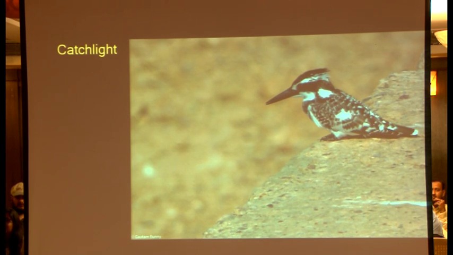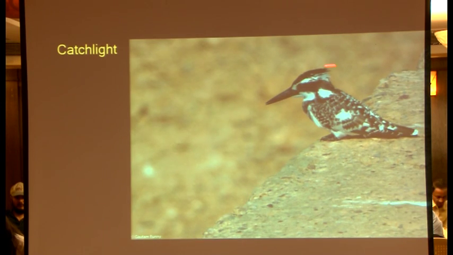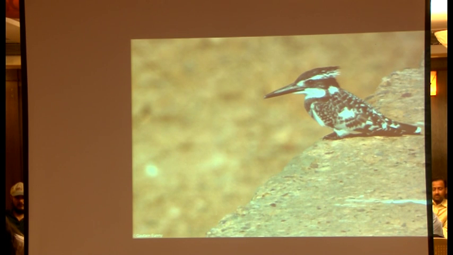This is a pied kingfisher, a little more common than the oriental dwarf kingfisher, but to give you an example of catch light, this is a nice bird, you can see a lot of features and details here, but lifeless. The eyes are as if there's no life. With a little shift, you can see that little white dot in the eye. Basically, it's nothing but the reflection of light from the eye. And it has a lot more life.